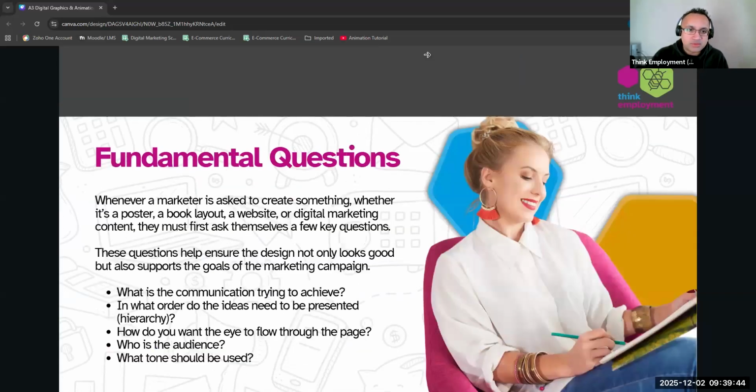Okay, so fundamental questions. Whenever a marketer is asked to create something, whether it's a poster, a book layout, a website, or digital marketing content, they must first ask themselves a few questions. So what are these questions? The first thing we need to think about is what we're trying to achieve from this.